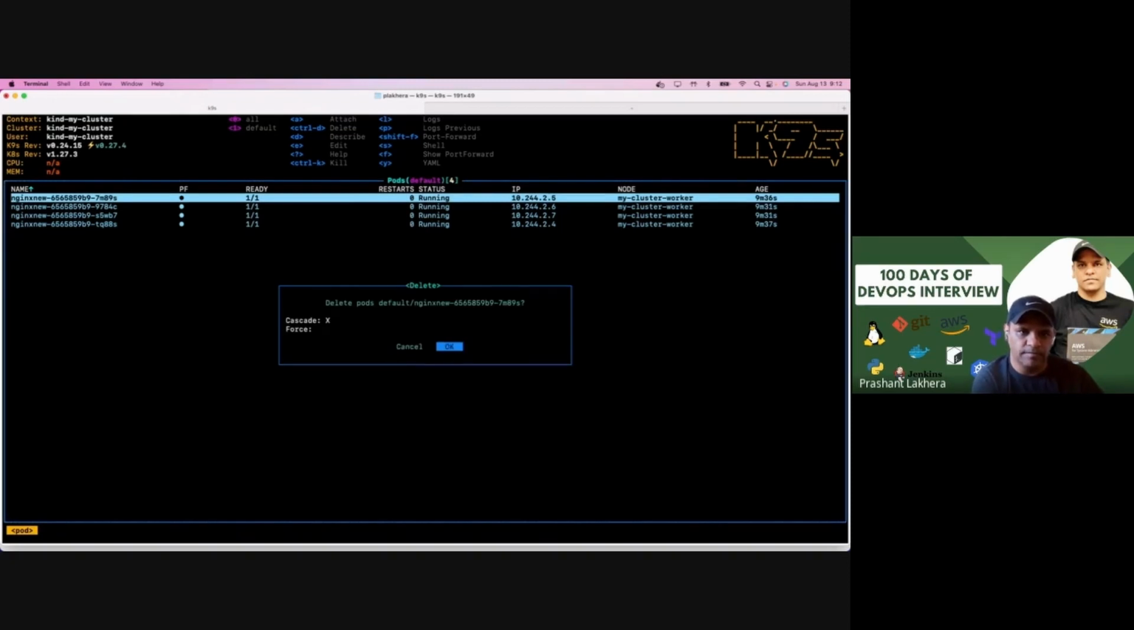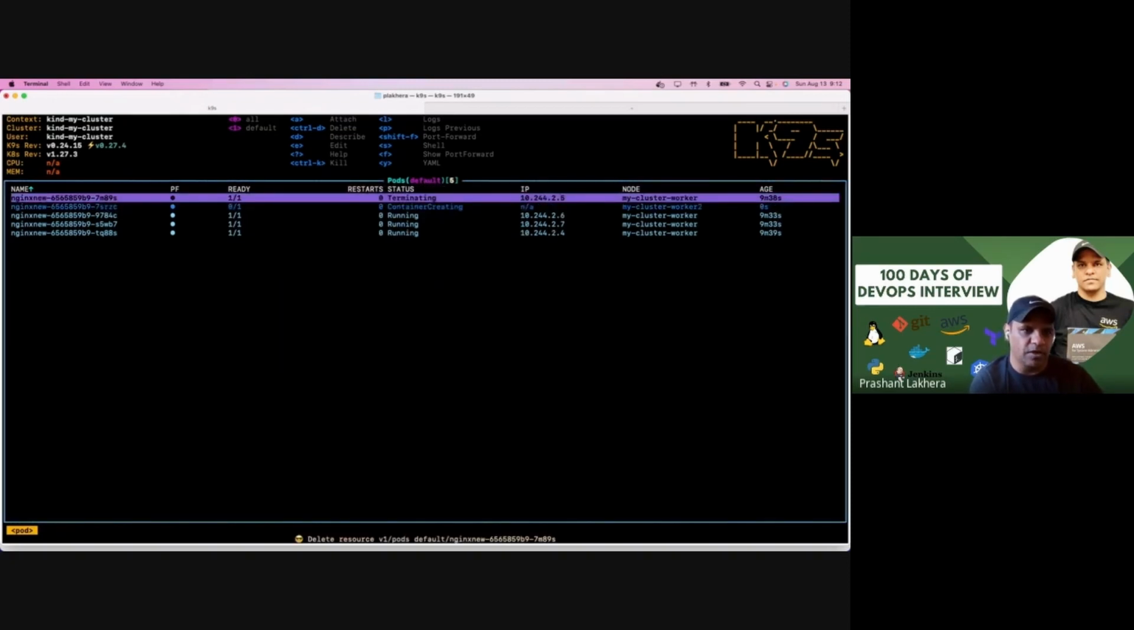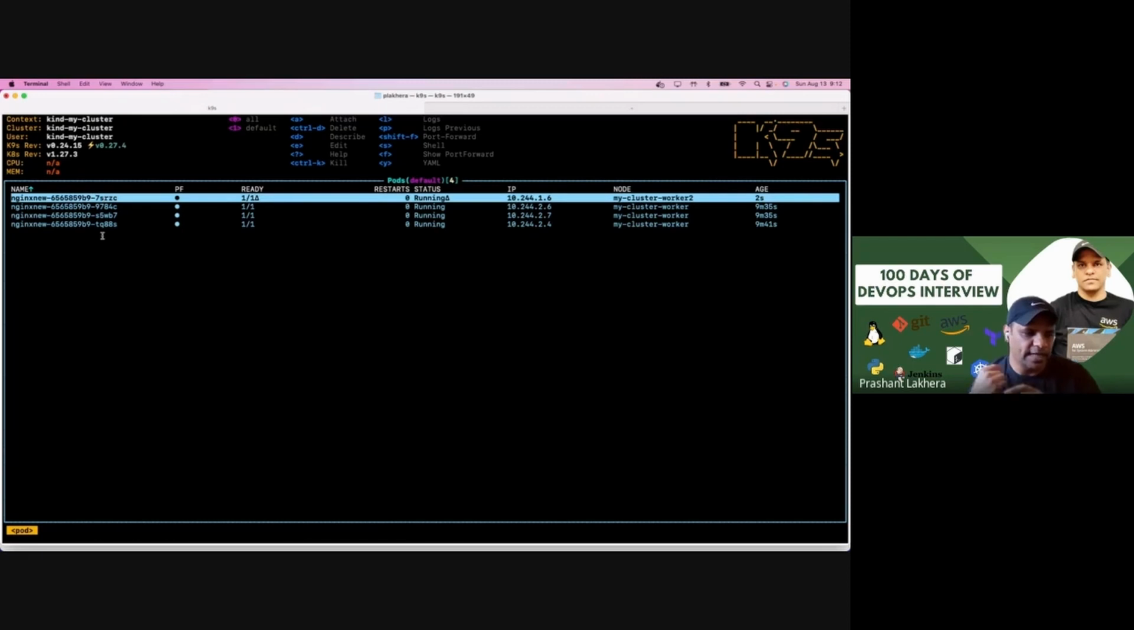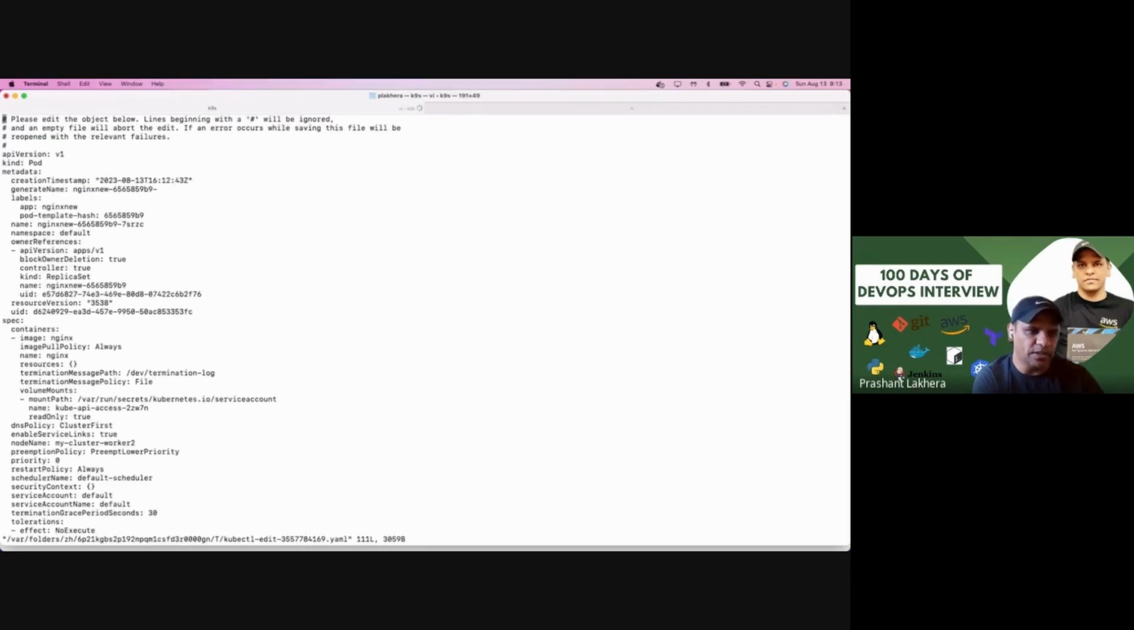And because this is running as a part of that deployment, under the hood, I told you there are lots and lots of controller managers running. So even if I have deleted that pod, again a new pod will be spun up. Okay. If I need to edit a particular pod, I can press E. And now I'm on the screen where I can edit a pod. Let's say I want to change the image. I can even change the image over here.